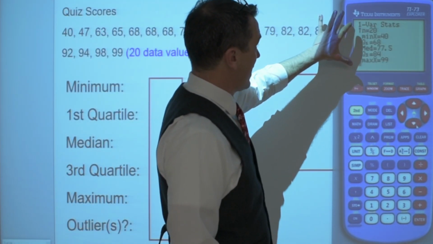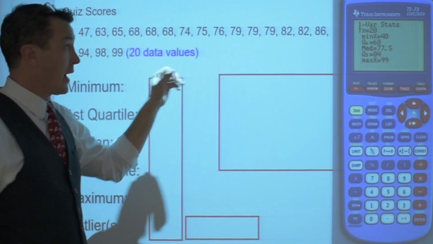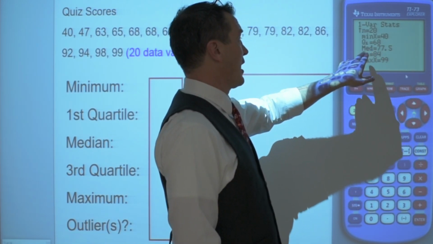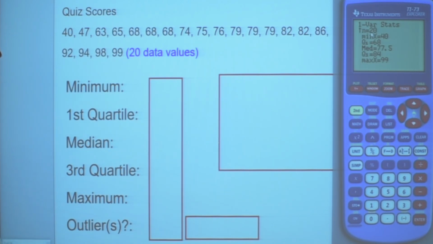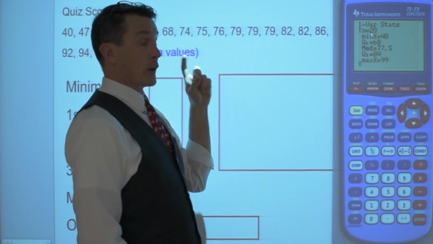I'm going to come down to this stuff, and this says I have 20 pieces of data. Another check to make sure I've done everything right. I have my minimum, my maximum, my quartile 1, median, and quartile 3. I can put those in right now, but again, this is a reminder of how to do this with a graph.